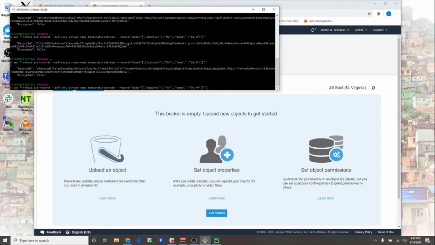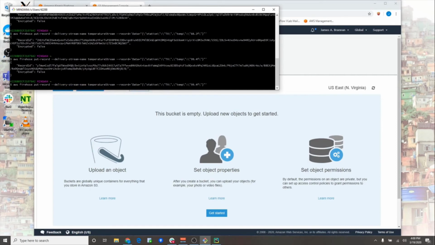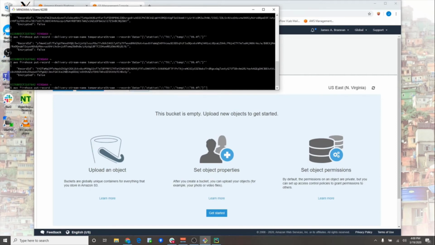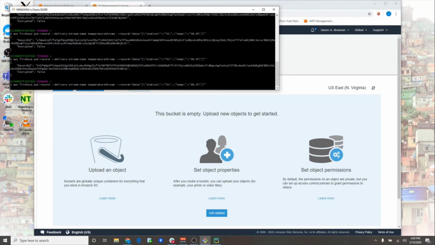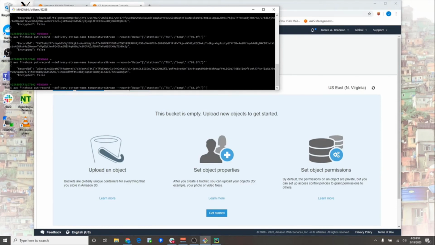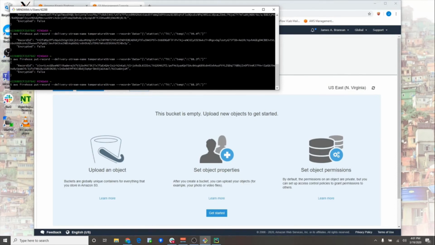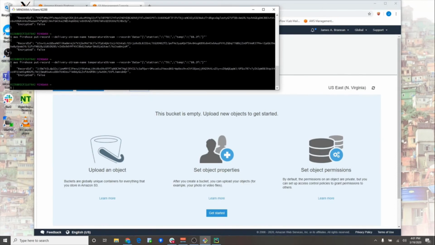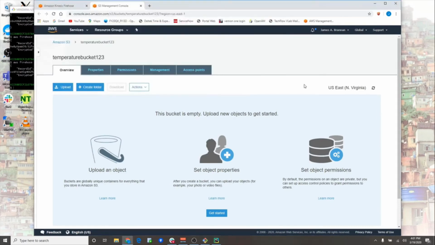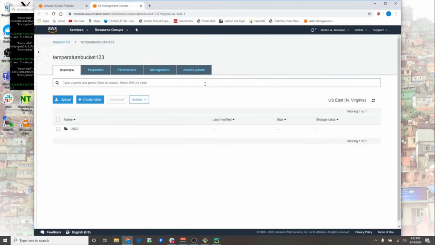Well, no, I'm going to send both. Actually, no, I'm just going to send the Fahrenheit records first. Okay, so I've sent a couple Fahrenheit records. Now we want to wait for them to be delivered to the bucket. Okay, the data is now in the bucket.